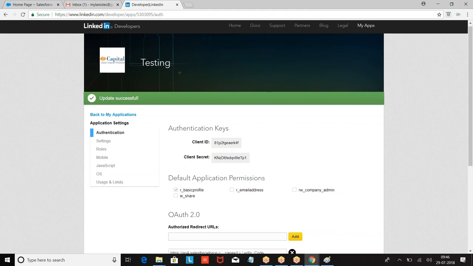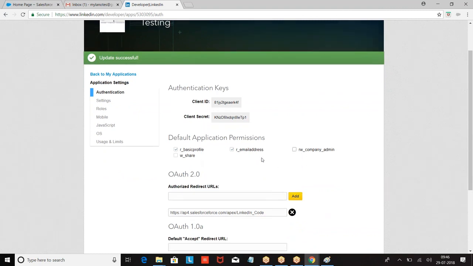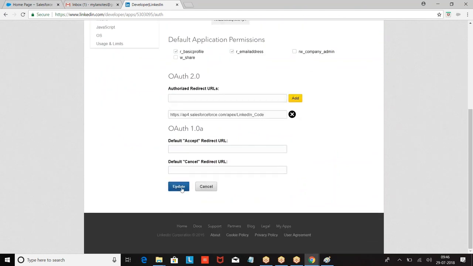So what I have done, I have created a connected app where we got a client ID, client secret. Then they're asking, what do you want to access? Now I told basic profile I want to access. Okay. Update.